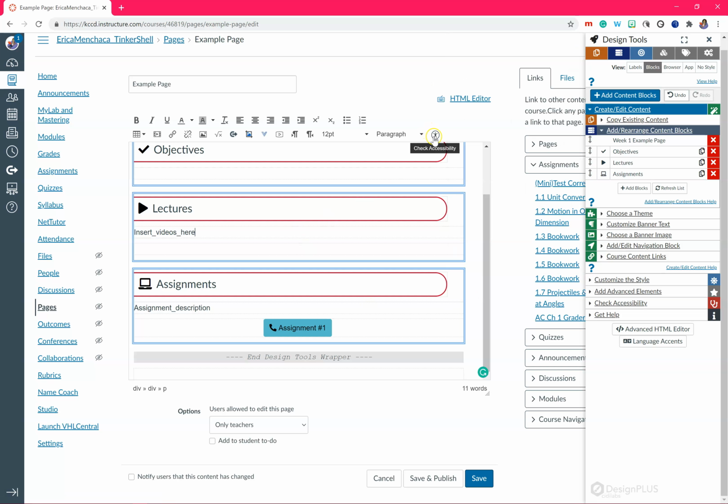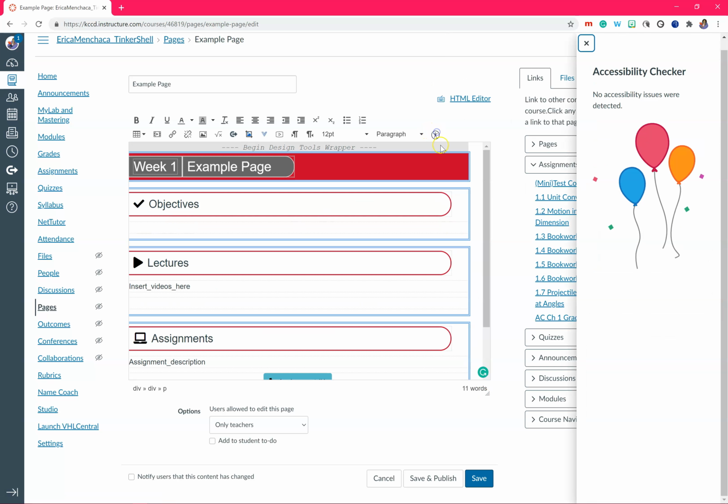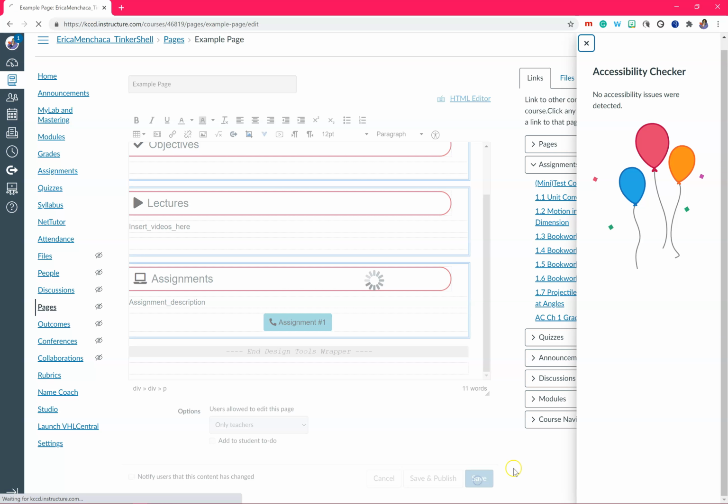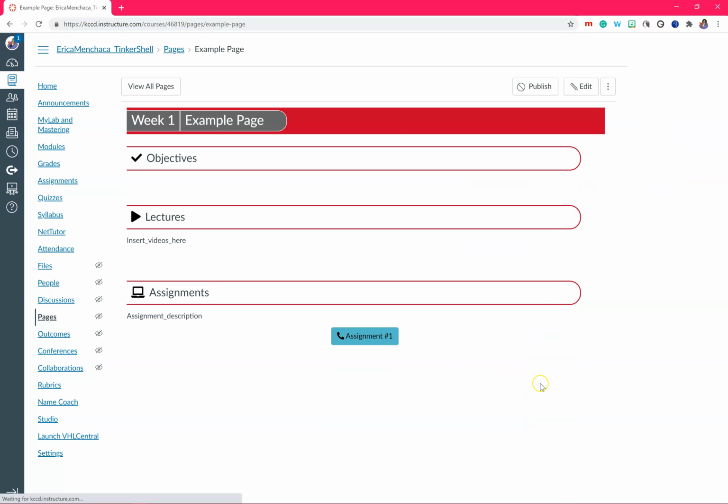And then I can click that check accessibility. And this is what we should see. Ideally, no accessibility issues were detected. I'm going to save it. I might want to preview it from a student view, publish it. You can add it to a module, and so forth.